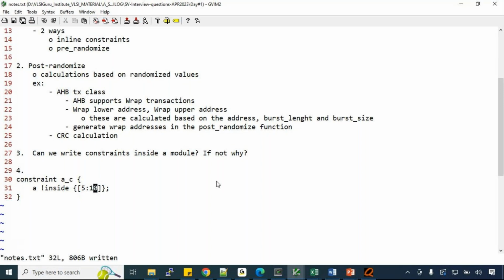So where to use the not inside, we need to check that. Can you try it as homework, whether to use this here or here? You can check once. Mostly here only. The exclamation should be before the inside. Okay, you can try that. So that means you are telling that a should not be 5 to 10. It should be anything else other than 5 to 10.